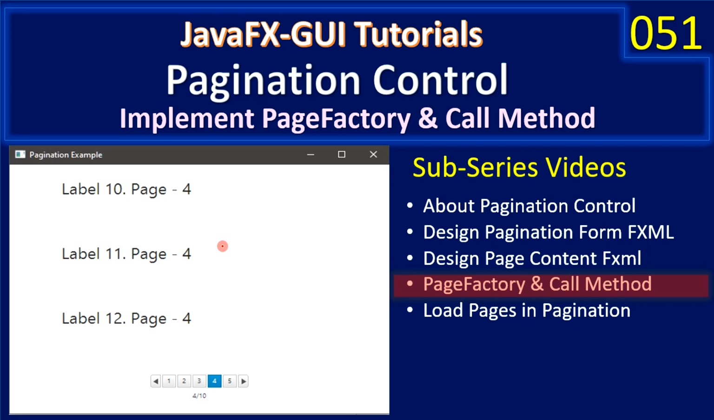In this video, we will implement PageFactory, which will construct a page and give that page back to the pagination control.